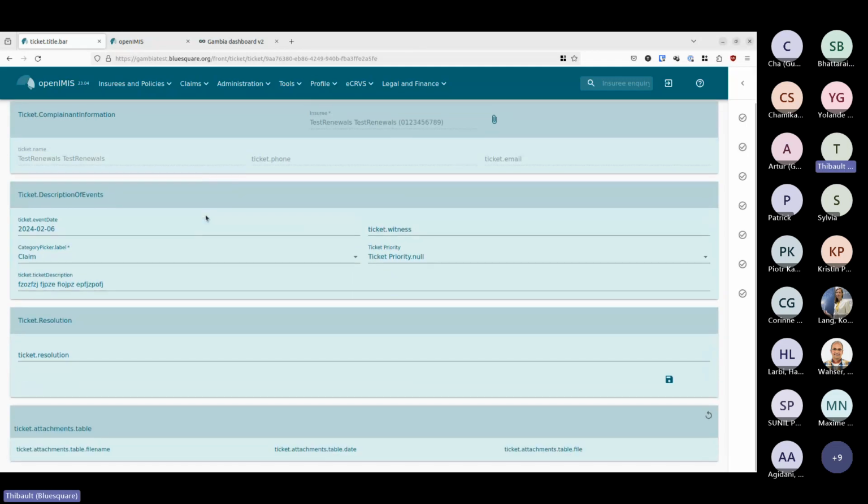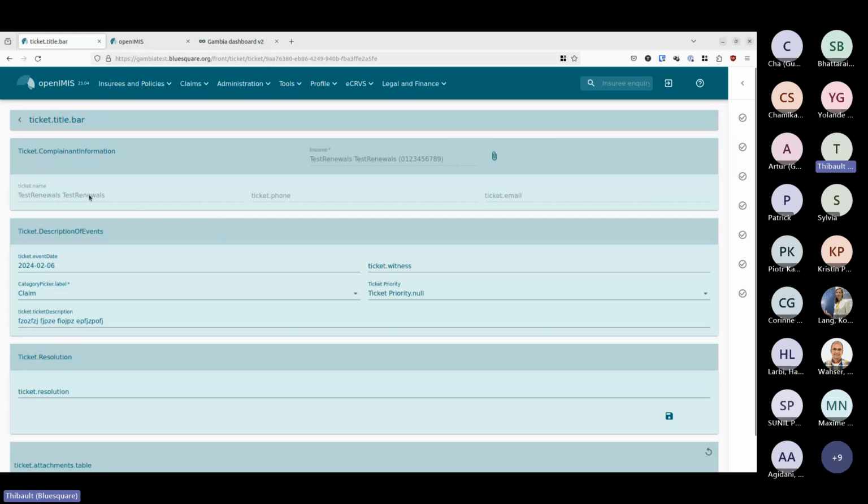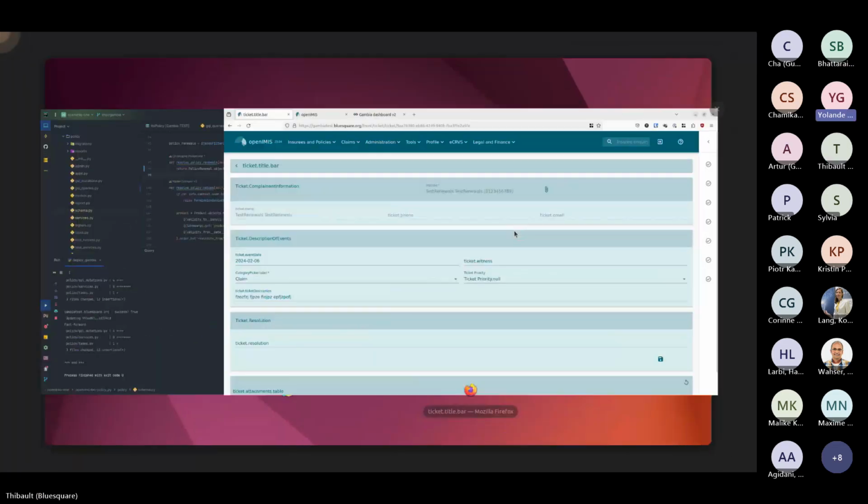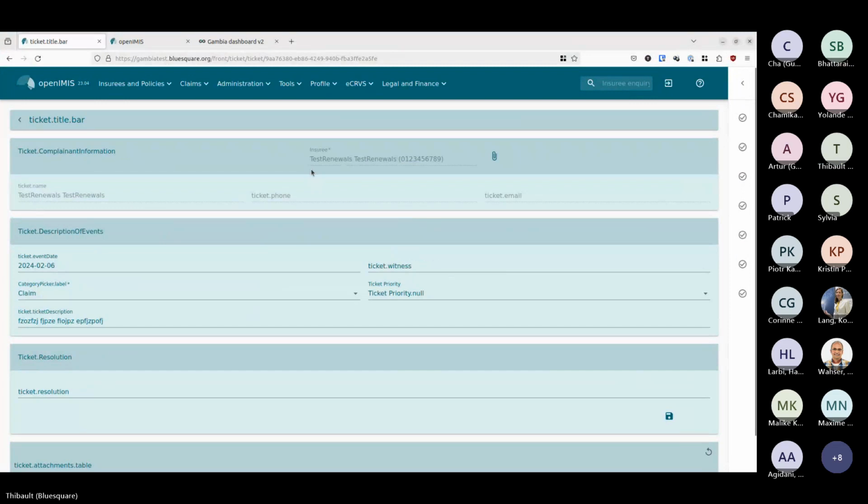So that's it. Maybe if you have anything more to add, Yolande, you can add it. I didn't go further than that with the module. So yes, that's basically the Grievance module that we implemented with BlueSquare.